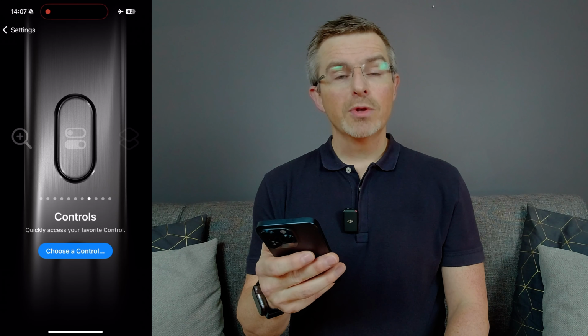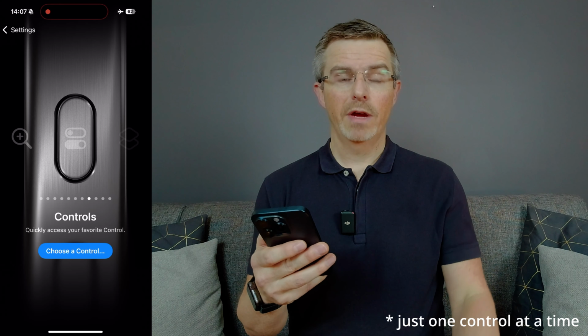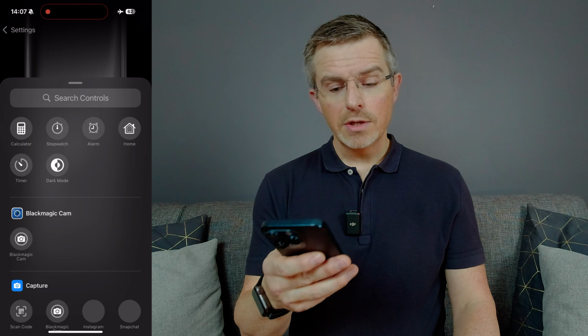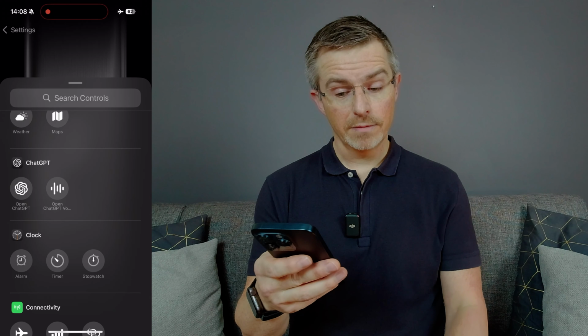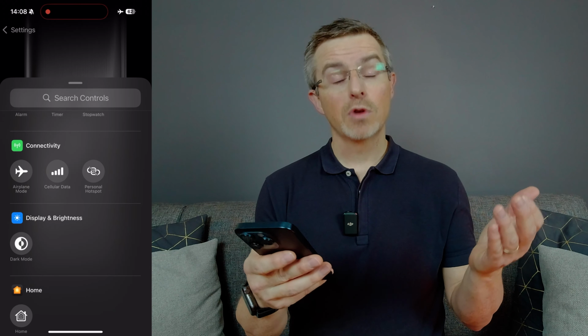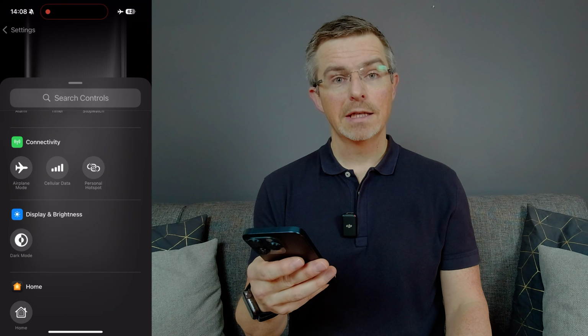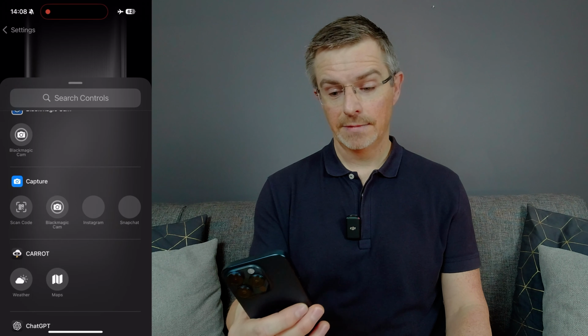And that option allows you to have multiple controls to select from. Maybe you have some favorites. So if you click choose controls, you will actually get all the controls that you can set for the action button. And that can be something from a third-party app or from some functionality built into the iPhone. That can be really handy.